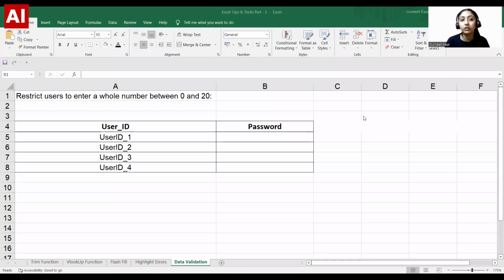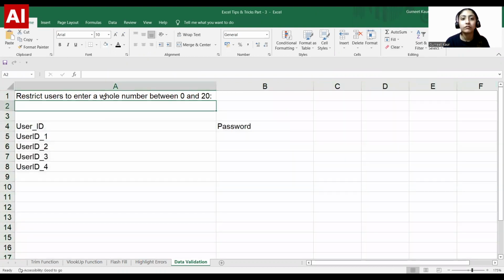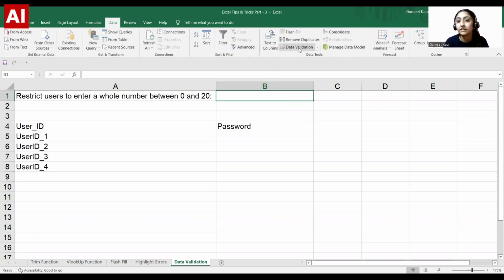In this particular sheet, I have two statements. First, I want to restrict the user to enter a whole number between 0 and 20. And second, I have user IDs and I want them to enter a password. Let me clear all the formatting if there is any. First, I need to enter a restriction. So I will go to Data, and you can see there is Data Validation. A dialog box will open up.